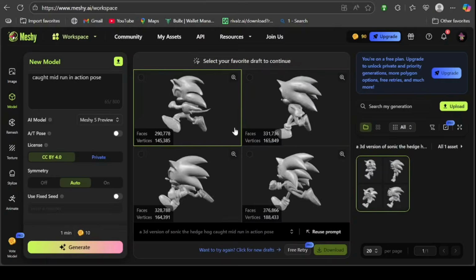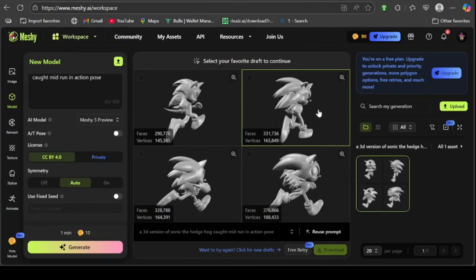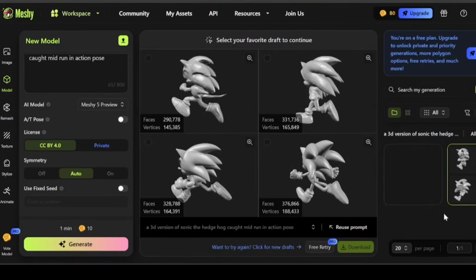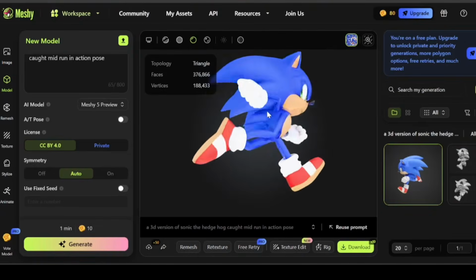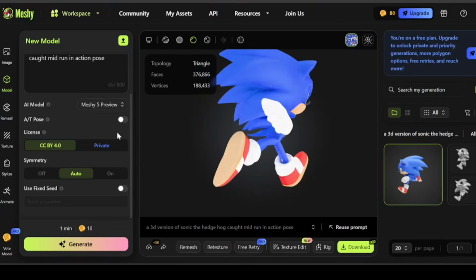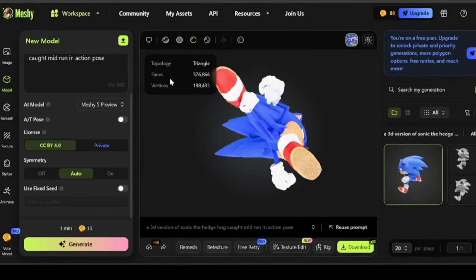It gave me 4 model variants. The last one, honestly, it looked pretty good. I picked it, clicked it, and it generated a texture. And here's where it gets wild. Despite some smudges and misaligned paint, the texture was about 80% accurate in under 2 minutes. Even the normal maps had subtle details like the bump under Sonic's shoes.